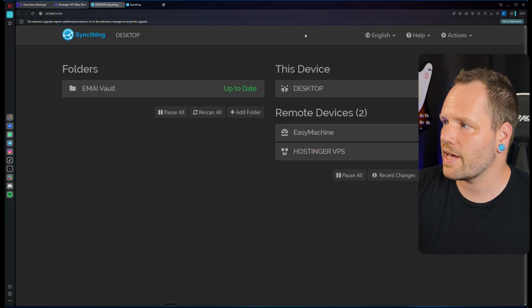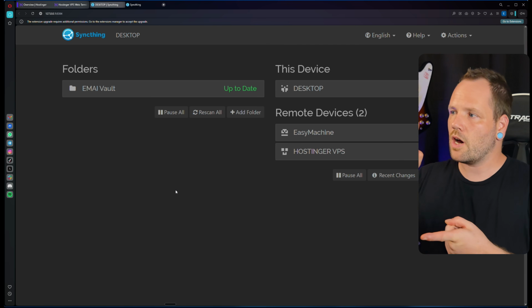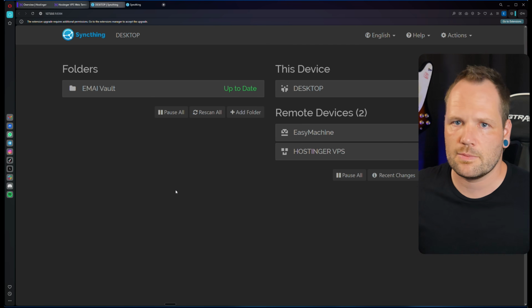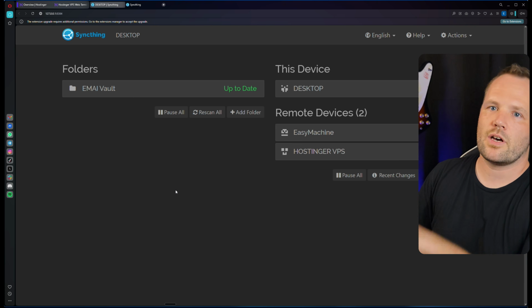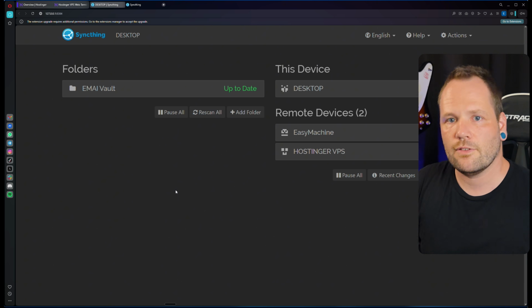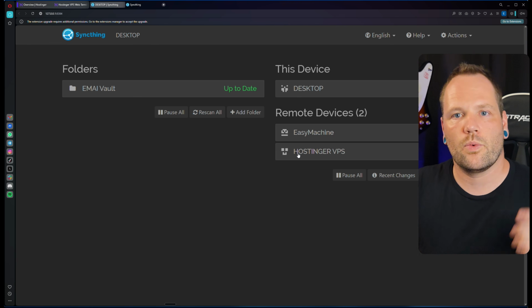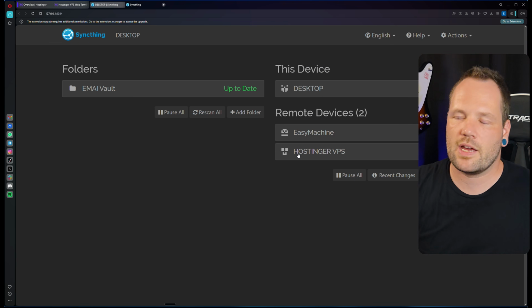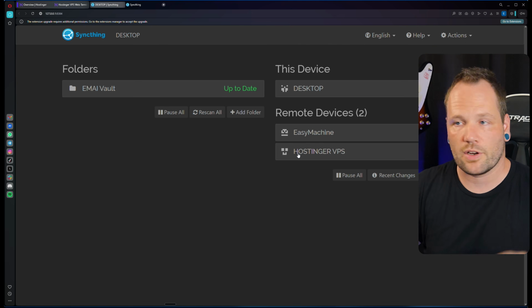And then we just do the exact same thing with our other devices. We install Syncthing to, in this case, Easy Machine. That's my laptop's name. Install Syncthing there, get the ID from that device. We go to Hostinger, install Syncthing there, get the ID from that device, and then they can all connect to each other. Pretty awesome.